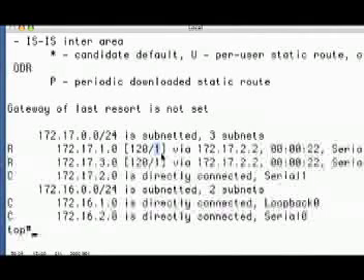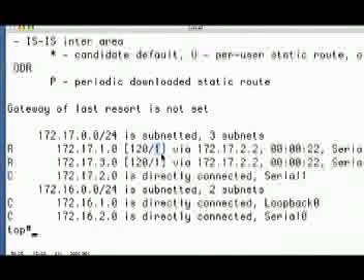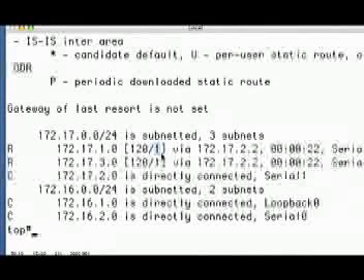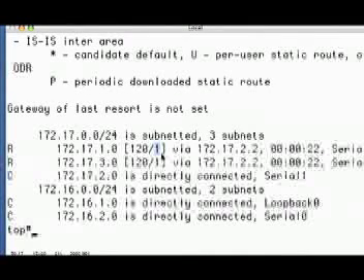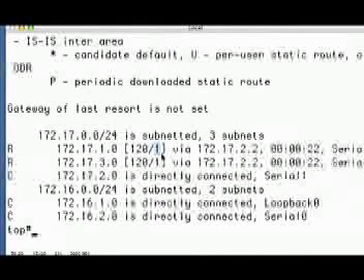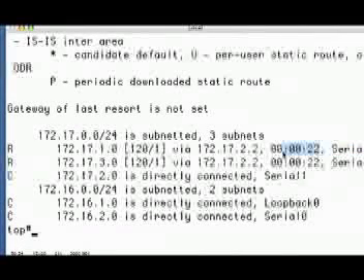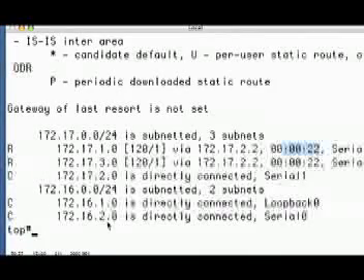RIP's metric is hop count. It doesn't care whether the interface that you're receiving it on is a frame relay link or a 10 gigabit Ethernet link. A router hop is a router hop, and 16 router hops is infinite. This is our next hop, 172.17.2.2, out serial 1. We received it 22 seconds ago. So this is our route table.